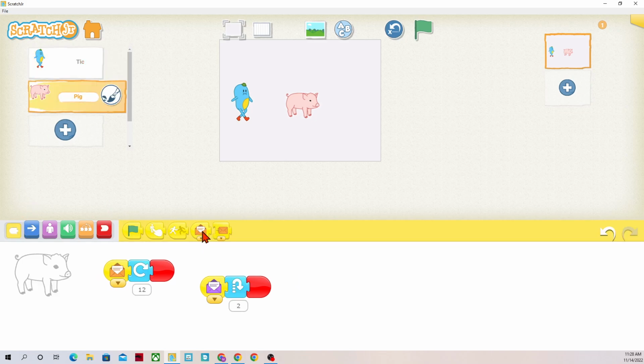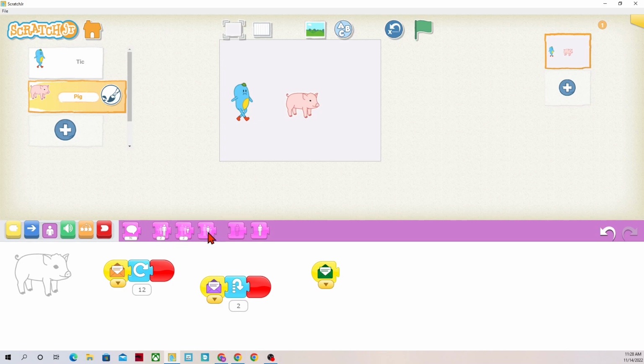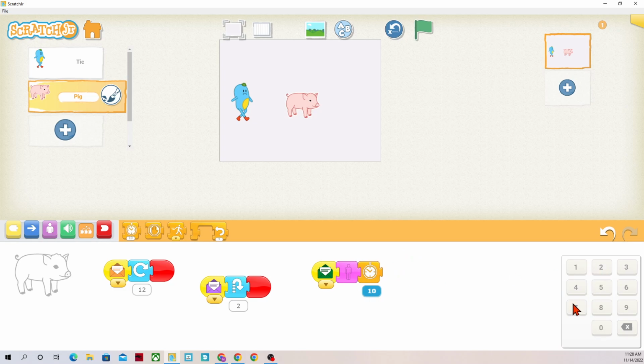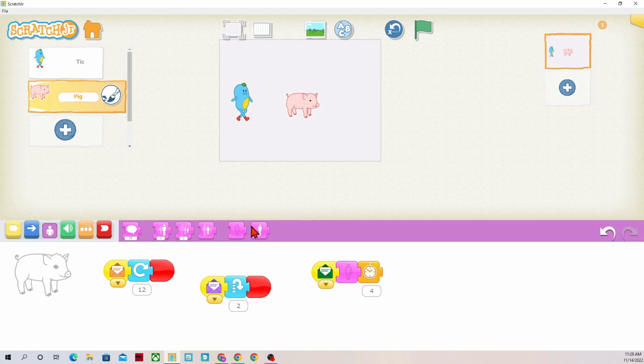And pig needs to get the green message. So we will have pig receive the green message. And this time, instead of using an action, we'll have pig hide. We'll have pig hide, and then we can have them wait. I'm going to shorten this time to be about, let's do 4. And then we could have pig show back up, and then we could end the code.